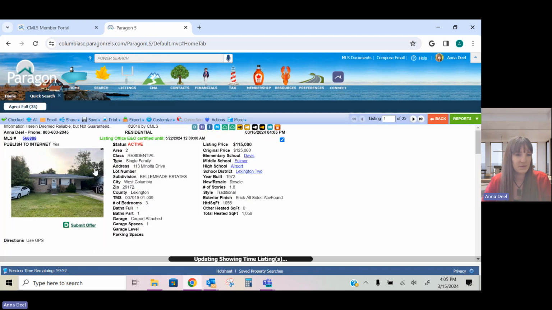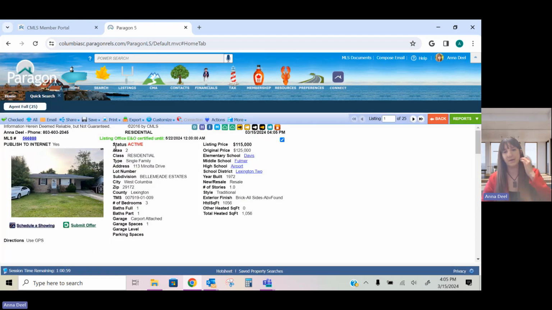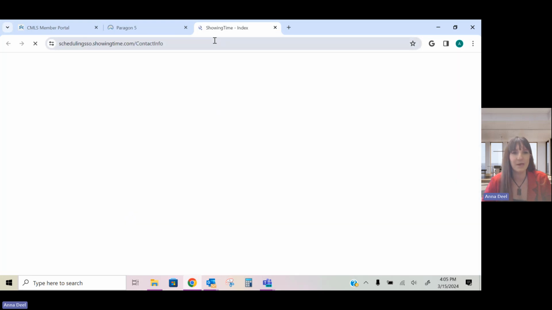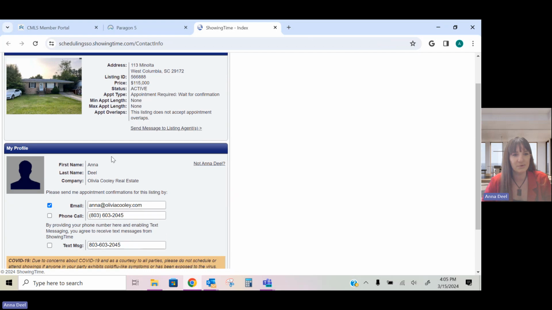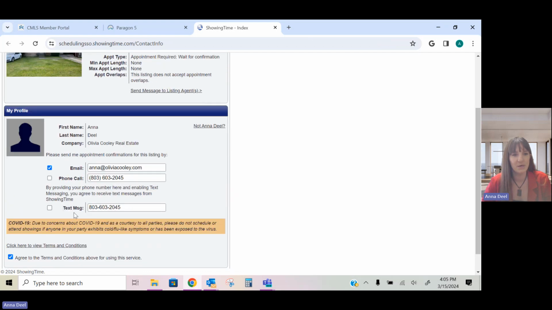Now let's just say I'm in a property and I'm going to be showing this property. I'm going to say schedule a showing here. Our market doesn't use this submit offer, but this is where you schedule a showing. From there, you'll click that. It'll open a new tab, and you'll notice the property information here, your information.